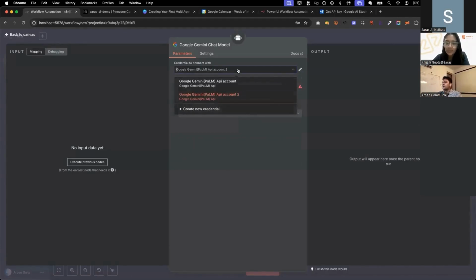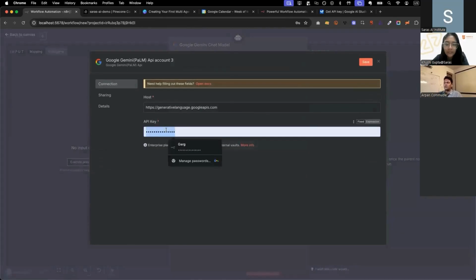Okay, let me repeat what I did. After creating the API key, you would have this window already opened up. You have to click on create new credential and paste this API key over here. URL would already be present.